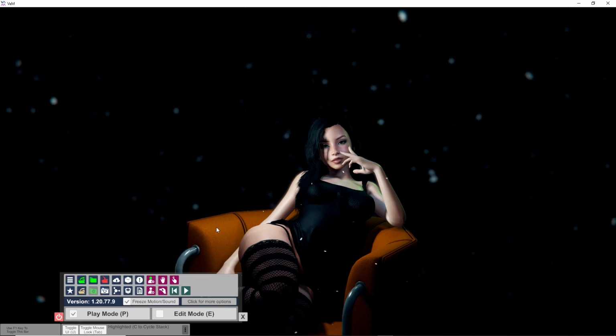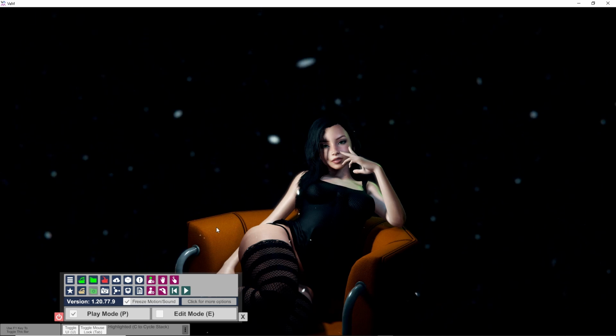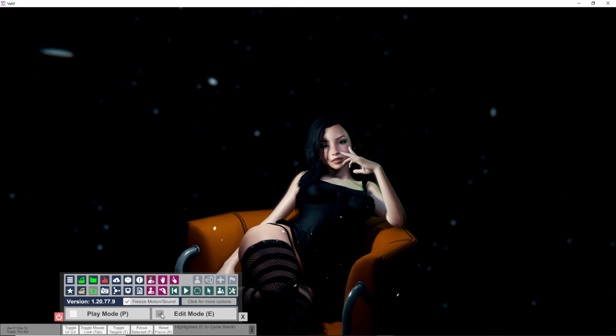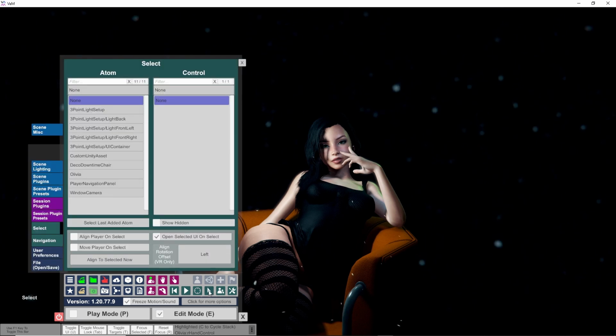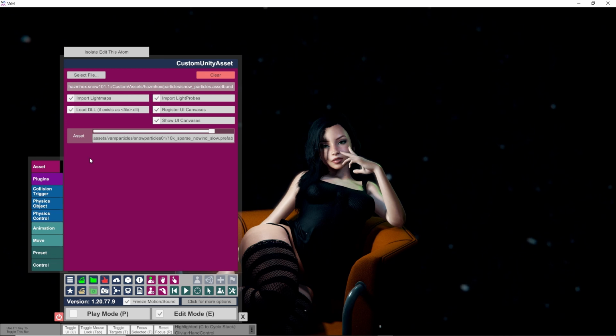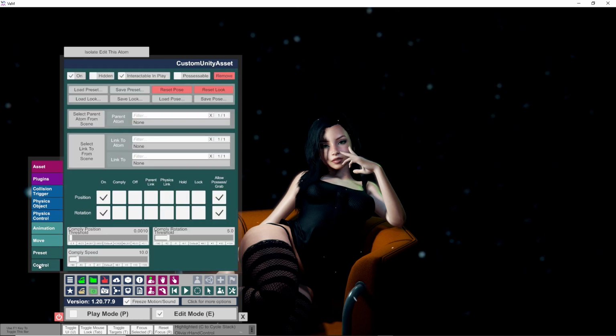Why not? So the other thing we can do is basically just get rid of the snow. So that's what we'll do. We'll go into edit mode. We'll click select. We'll bring up the custom Unity asset control and turn it off. So now, no snow. And that's actually okay because when we look at this in headset, everything will be black. The black on black background will make her stick out and pop, which is nice.